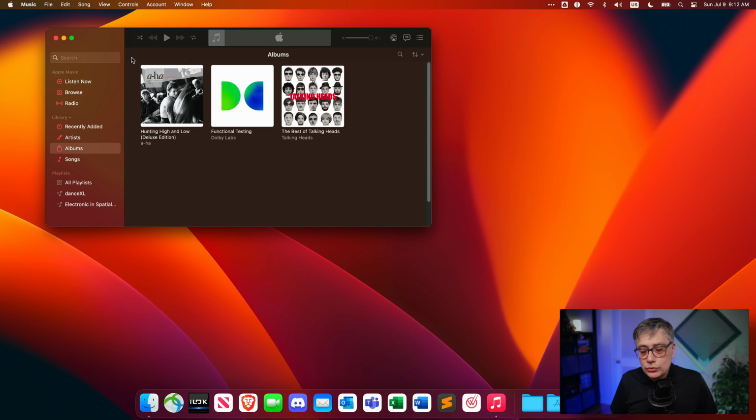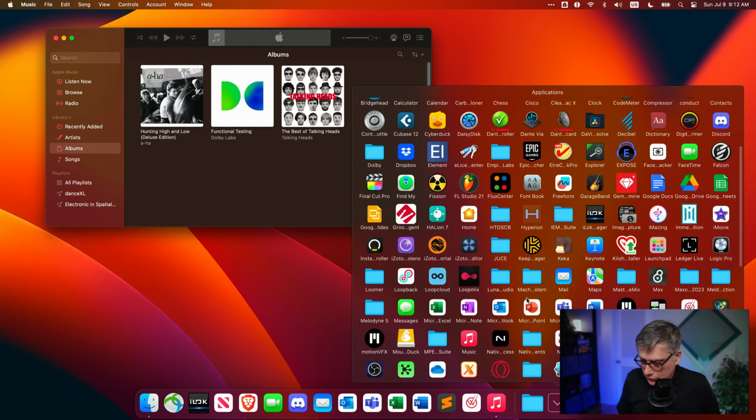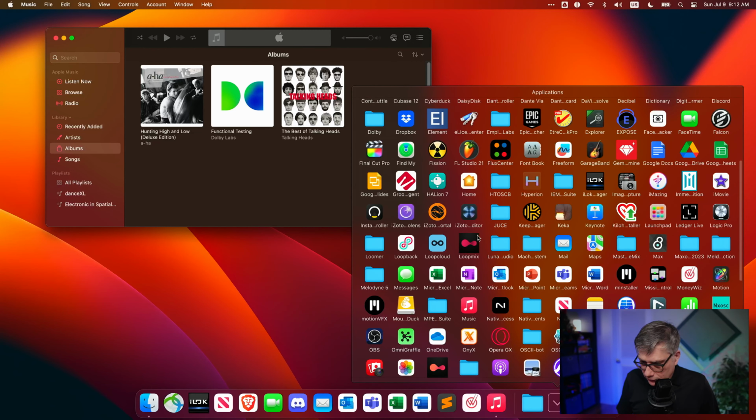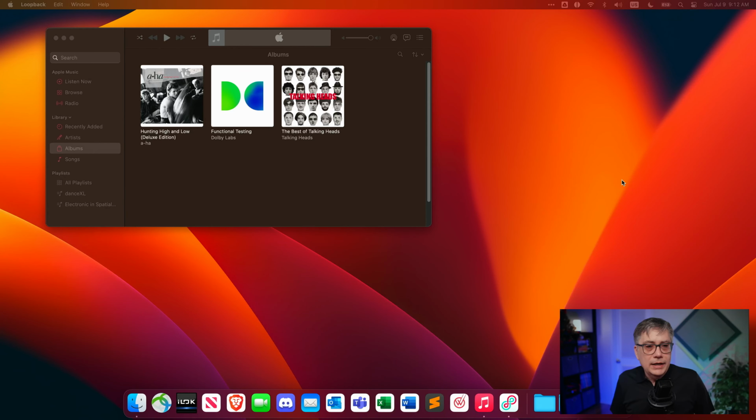The one I'm going to use is called Loopback. I'm going to leave links in the description below. So let me just open up Loopback here. Where do we have it? Loopback. It's a favorite one. A lot of people are using that.